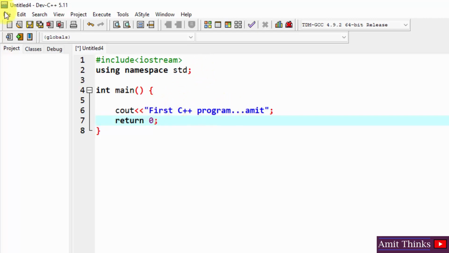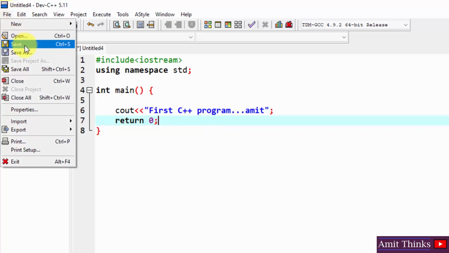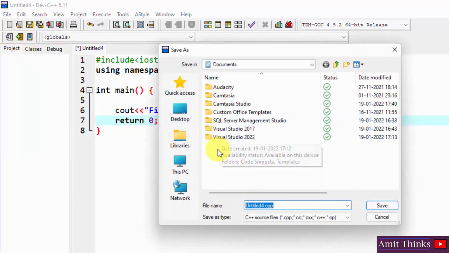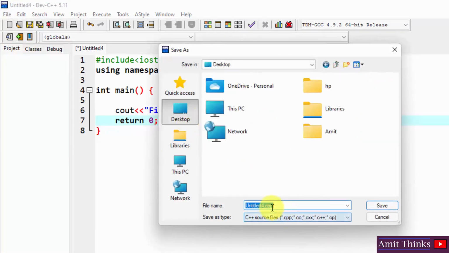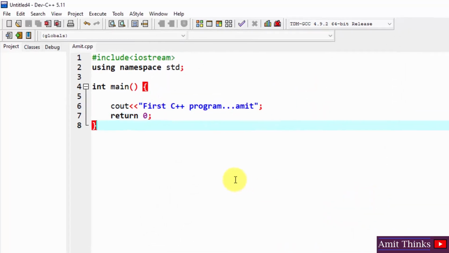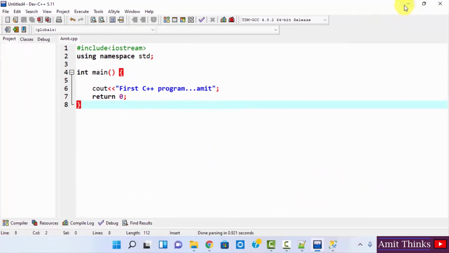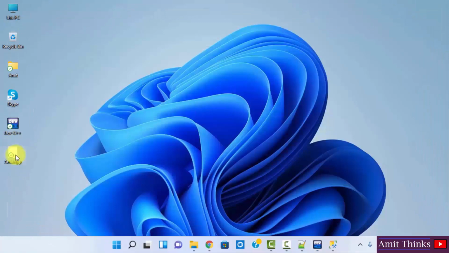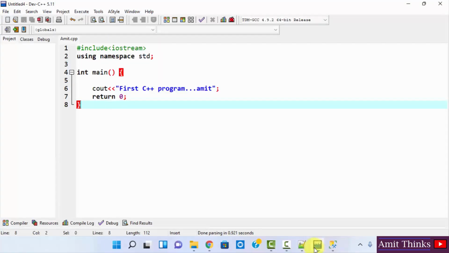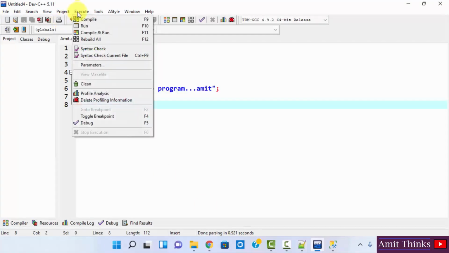Now let us save it. Go to file, click on save. Let us save it on the desktop. I'll give it a name, let's say amit.cpp because it's a C++ file. Click on save. So we have saved it. Herein on the desktop, you can see amit.cpp got created. You can create it anywhere.